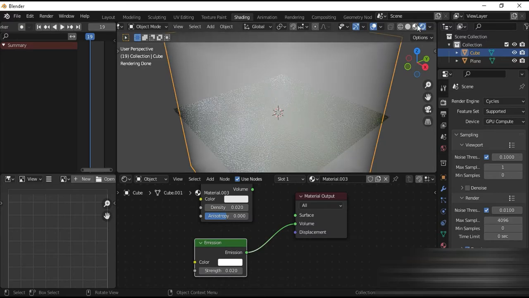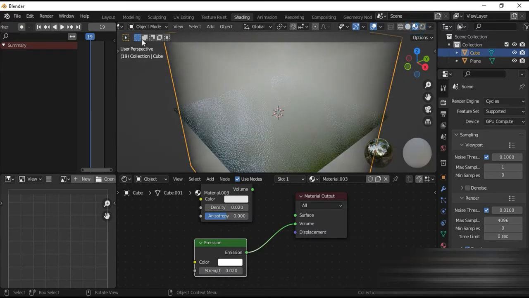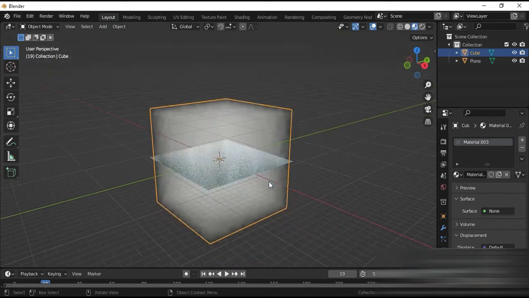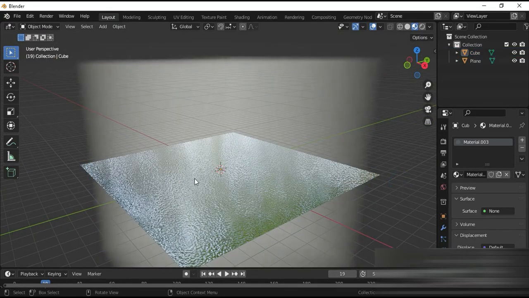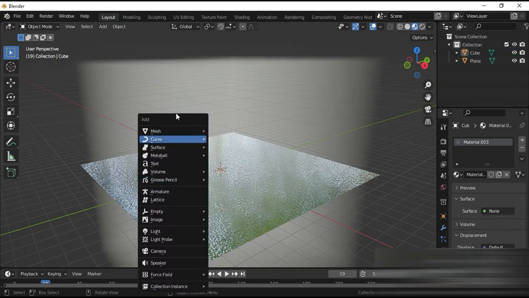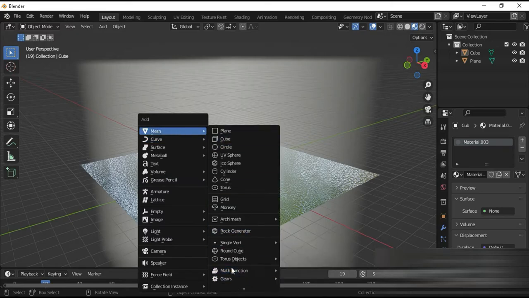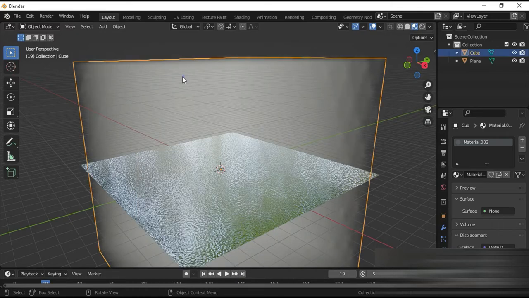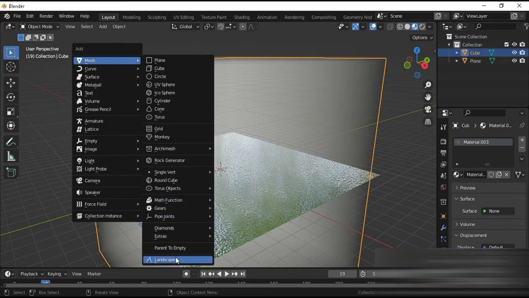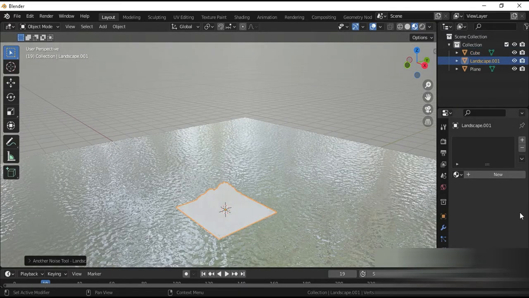So now let's quickly try to create some sort of a scene right here. Can we do that? So let's first go to mesh and let's go to Shift A and landscape and let's go.